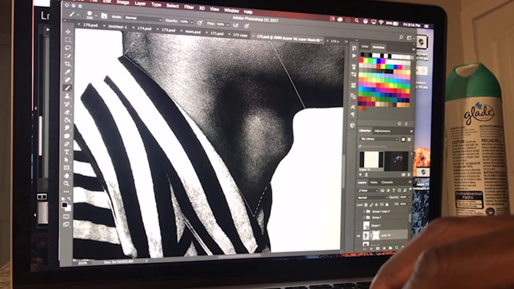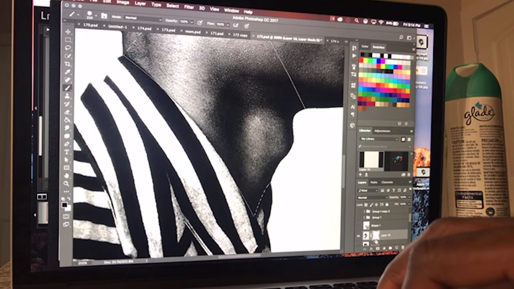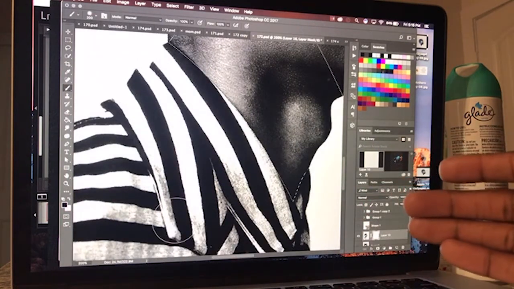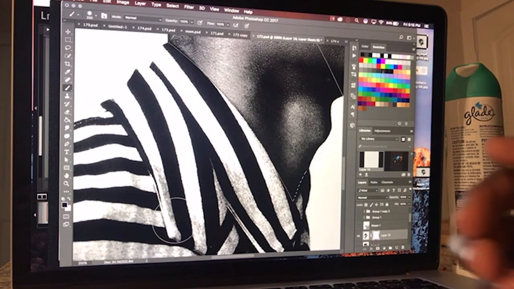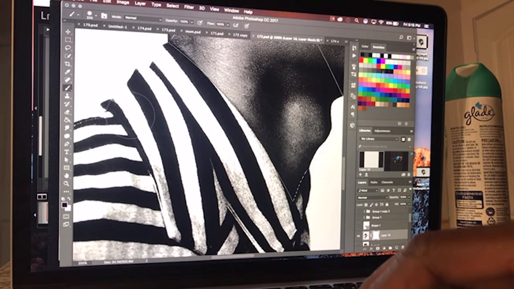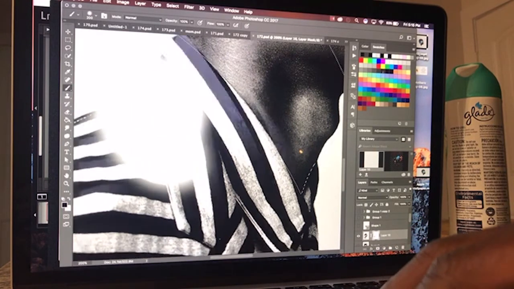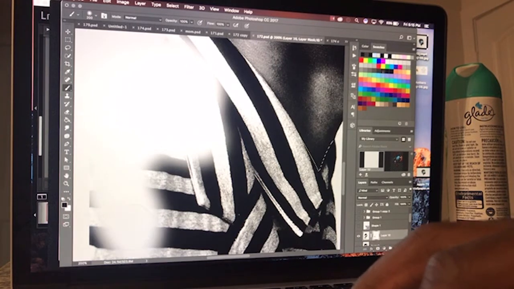Now, if you don't understand how layer masks work, think of it like turning the lights on and the lights off. Okay, so if you use a black brush, you're hiding stuff. If you use a white brush, you're bringing stuff to light. It's almost like when you turn off the lights, it's dark. Once you turn the lights back on, it's light. Okay, you can see. So here I am. I'm not erasing. I'm hiding this stuff. I'm using a black brush to hide.